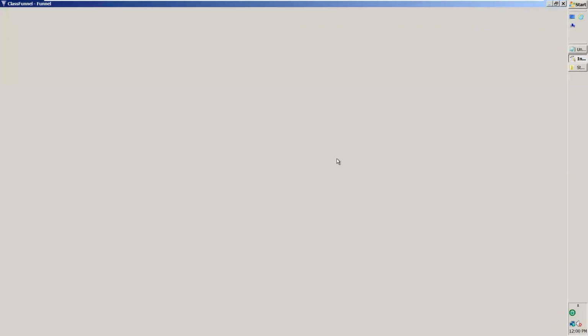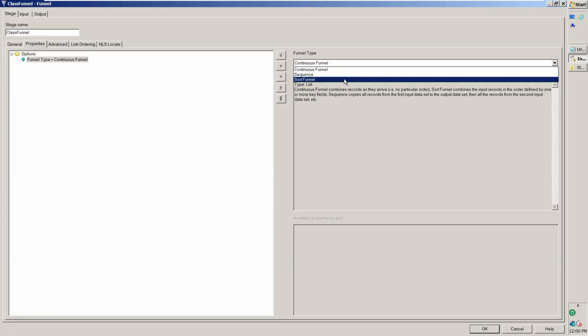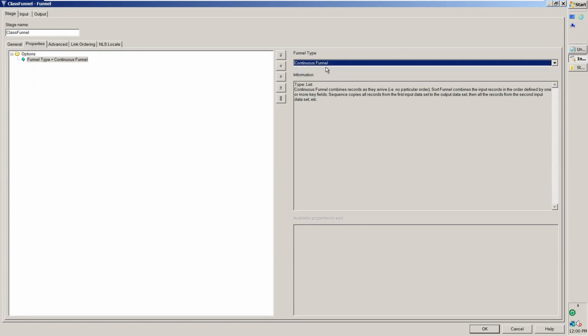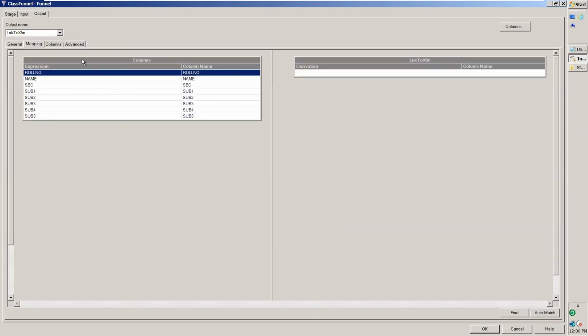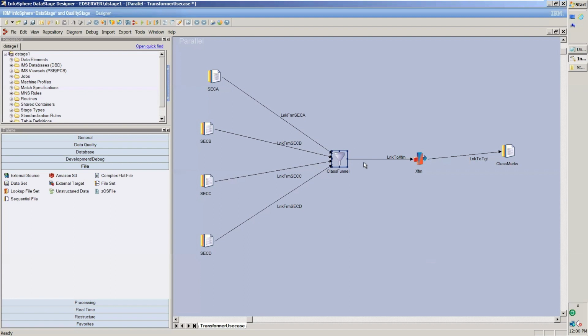Now let's go to the second section, which is the funneling activity. I want all the data to be funneled without any order. So I'm selecting continuous funnel. We already discussed sequence funnel and sort funnel as well. Here, we don't need these two, sequence or sort funnel. So I'm selecting continuous funnel. But here I want all the columns, roll number, name, section, and subjects as well. So I'm clicking on the header, which is columns, dragging and dropping. So all the things are mapped to the output link. So now all the columns are available to my transformer input link.